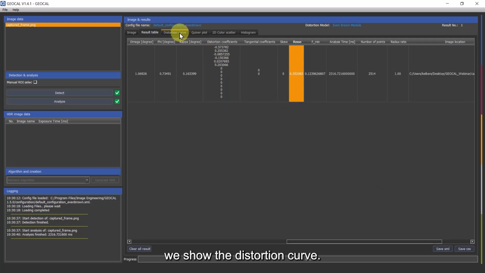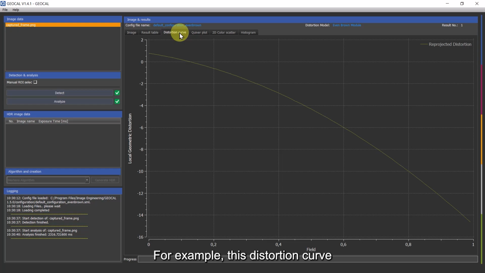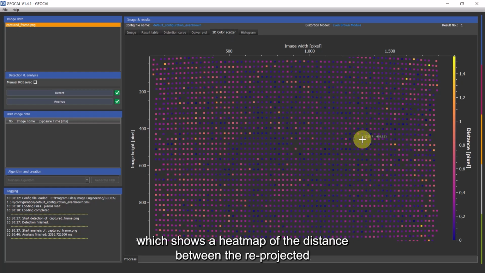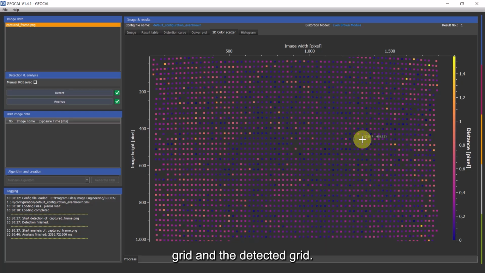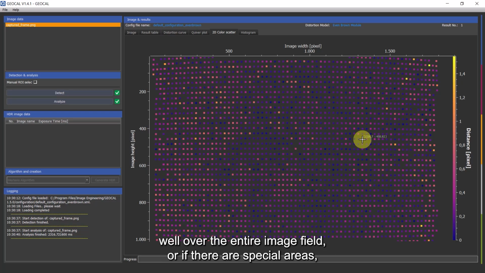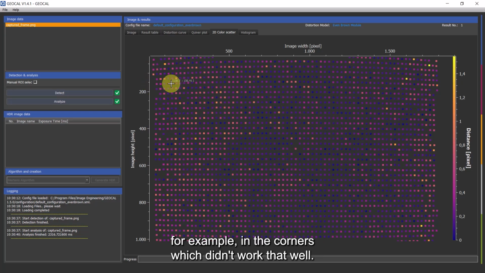In the other tabs, we show the distortion curve. For example, this distortion curve is based on the local geometric distortion. If you need more information about local geometric distortion, please visit our home page. And another useful visualization is the 2D color scatter plot, which shows a heat map of the distance between the reprojected grid and the detected grid. This is quite good to see if the reprojection actually worked well over the entire image field, or if there are special areas, for example in the corners, which didn't work that well.